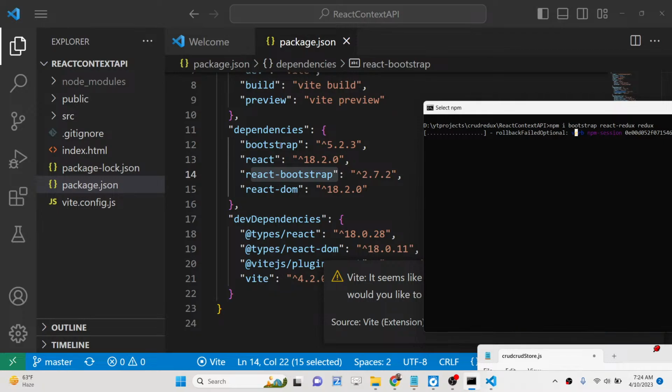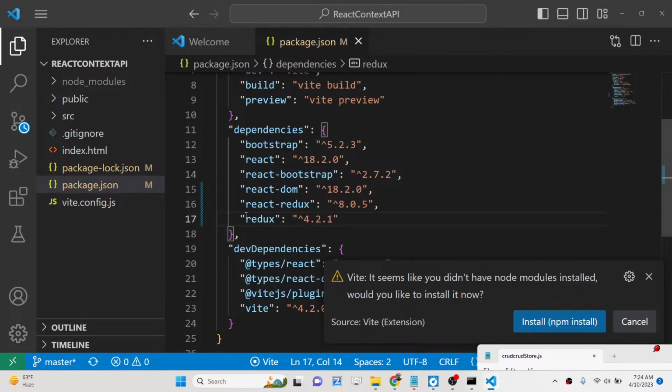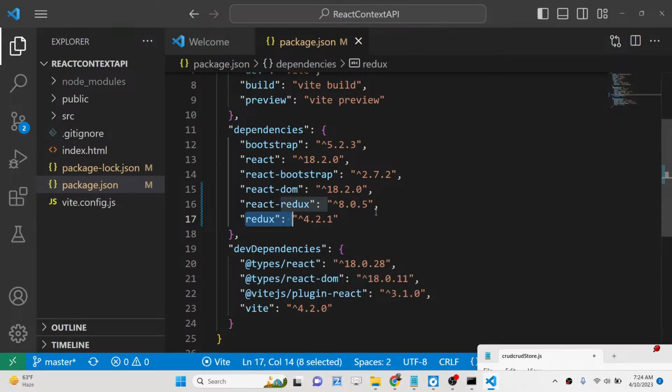So Bootstrap is already installed. You will see I have just written the install command, so it will just install these packages, guys. You will see that now it is added: React Redux 8.0.5 and Redux, which is 4.2.1. So this is the latest version at the time of recording this video.